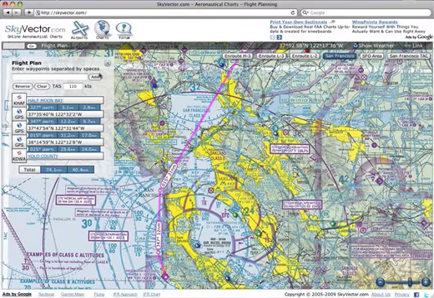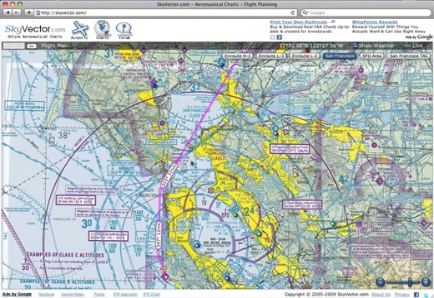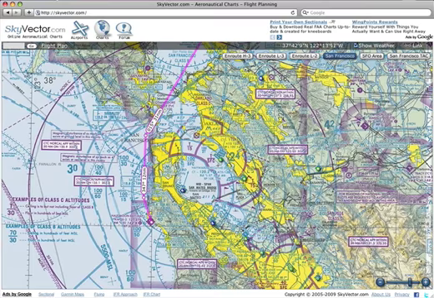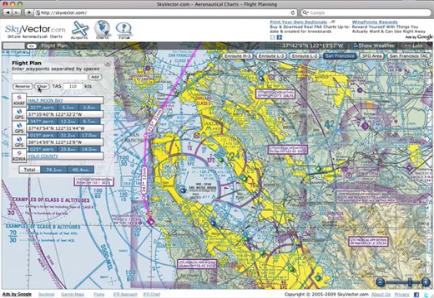If this flight plan dialog is in your way, you can hit X and it goes away. That does not delete your flight plan. If you want to do that, you can hit clear.